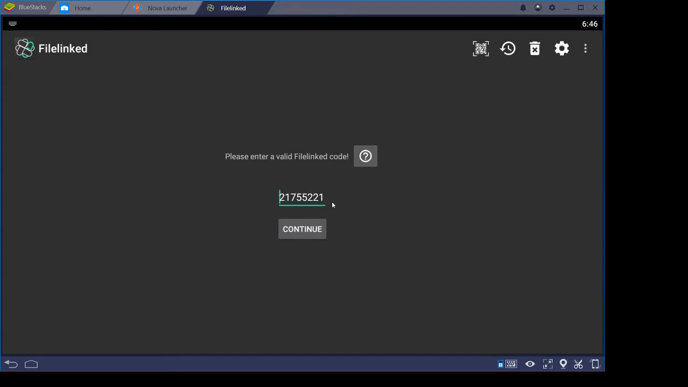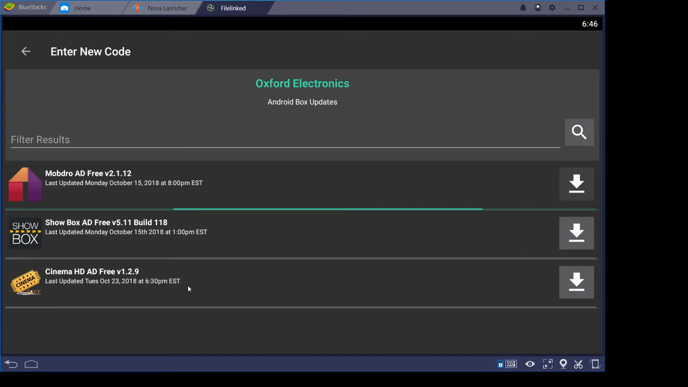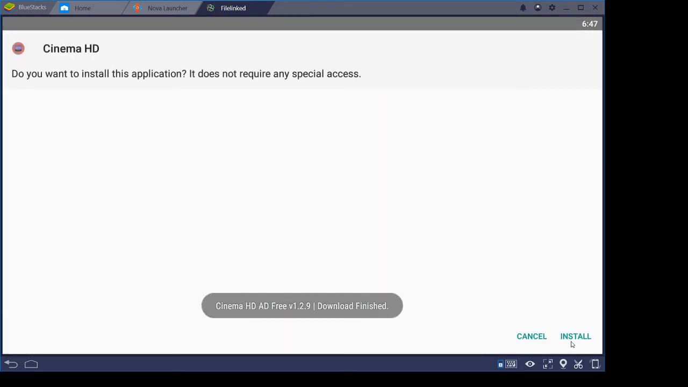This is our code that should already be entered on your box if we've already programmed it for you at least once. The number here is 21755221, and you just need to click continue to go past that screen. Here you'll see all the latest updates and when they were last updated. So last updated Tuesday, October 23rd at 6:30 p.m. Eastern Standard Time. That is the current one we're doing now. So we're going to click on the download arrow and then the play arrow once it's downloaded.